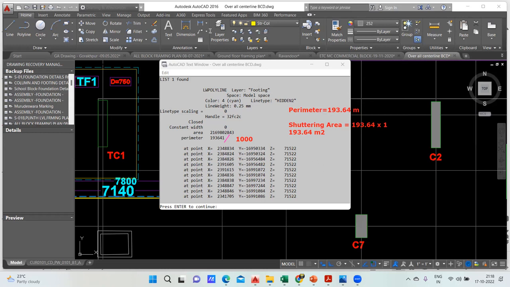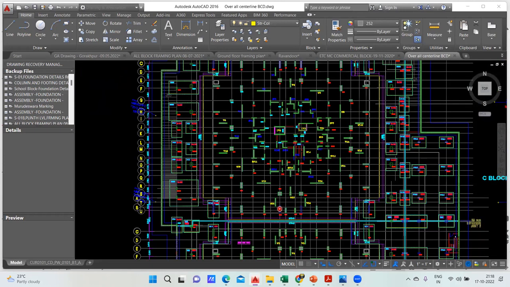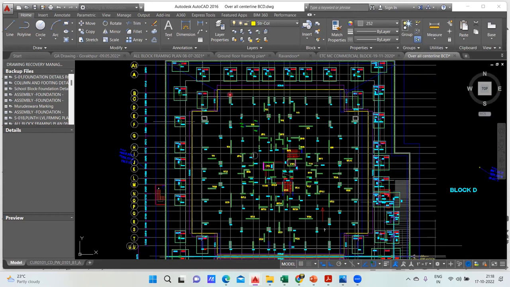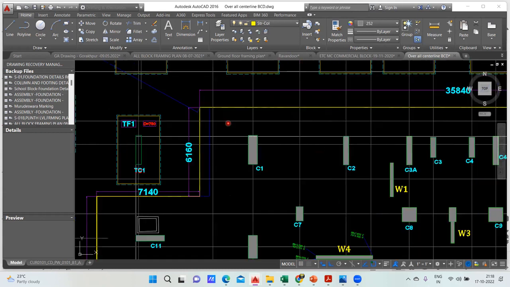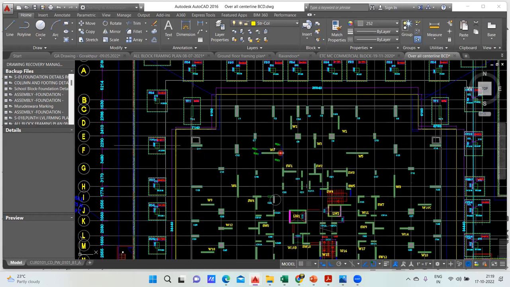Okay, very simple. If instead of irregular shape, here also there is one more, and here also there is one more raft footing. They have given all these raft footings, and outside it is isolated. So again, if you want to find this area, I'll select this footing. I'll say Li, enter. So again, area you see here and perimeter is given. In this way, you are supposed to do the quantity for the raft foundation.